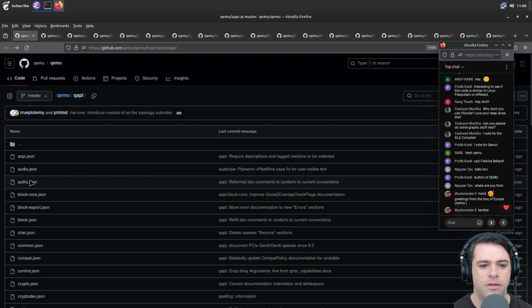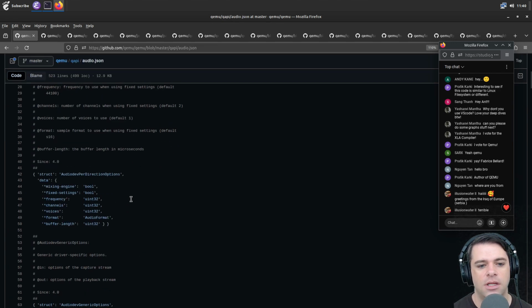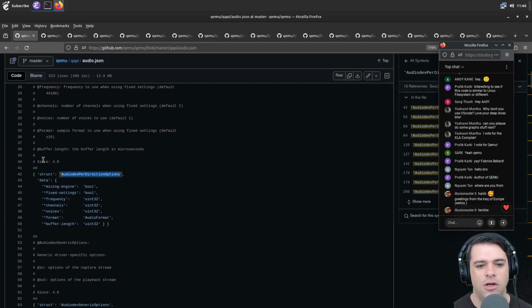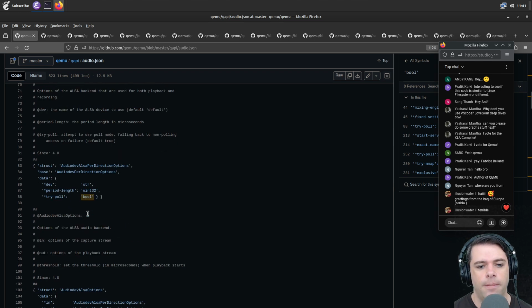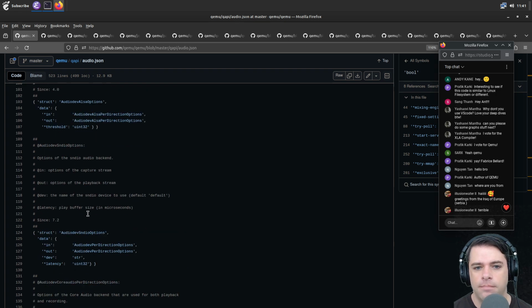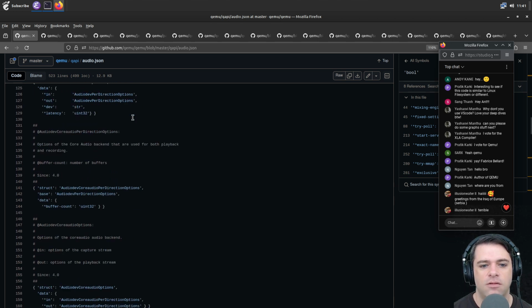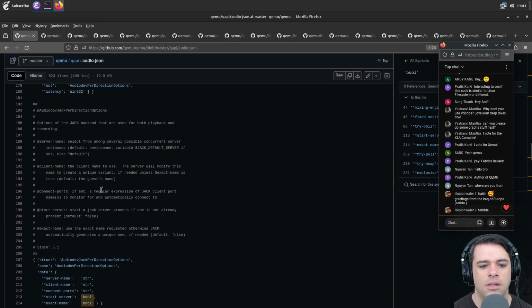How about audio.json? Audio dev per direction options. We have some mixing engine, or rather we can turn on and off the mixing engine, whatever fixed settings are, and some frequency, channels, voices, format. And then here's ALSA stuff for the ALSA system. Some Core Audio stuff. Do we have Pulse?